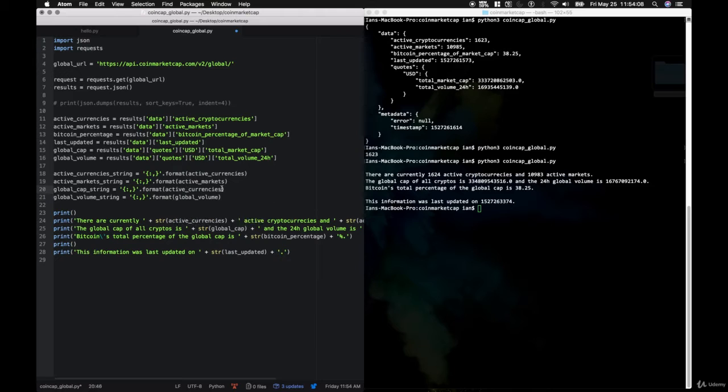And we're also going to convert that last updated timestamp into a human readable format. This is global cap. But first, let's try and print out these values that we just made. So replace each of these variables with the new strings.